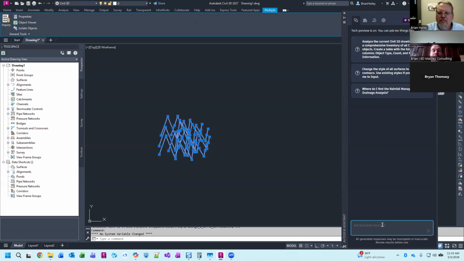Hey, at least it's consistent in all their products. That's what it looks like in Revit as well. Does it? Yeah, at least they're consistent.